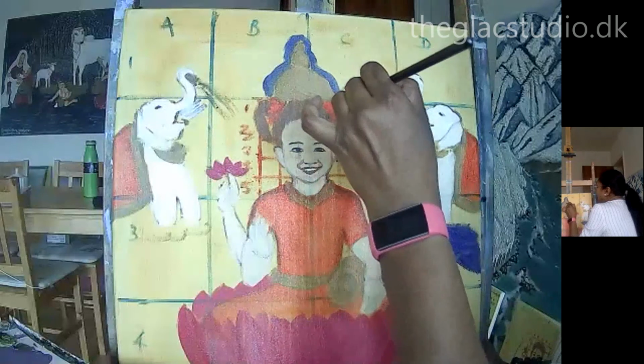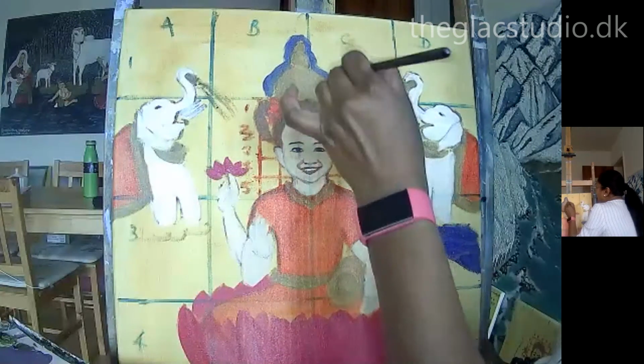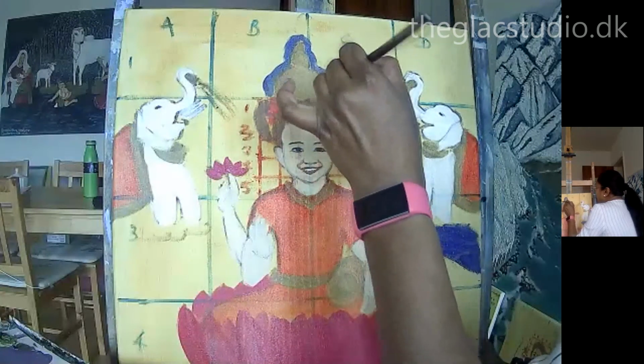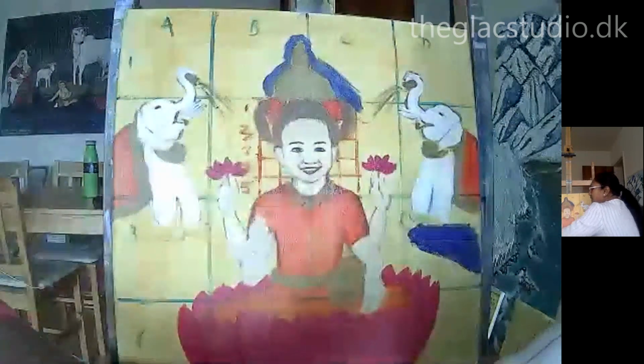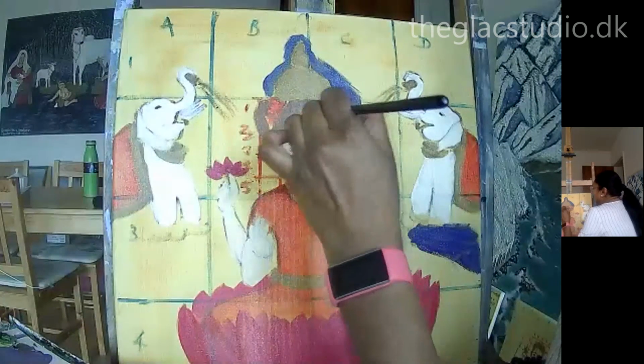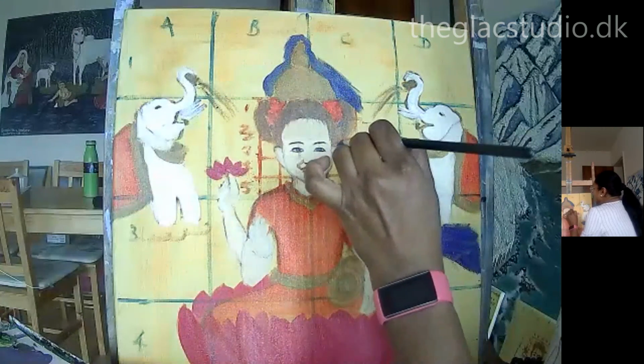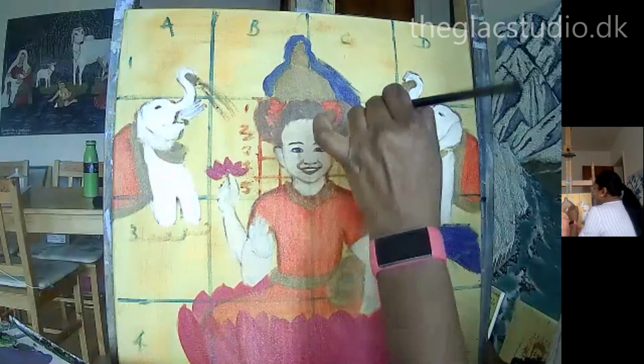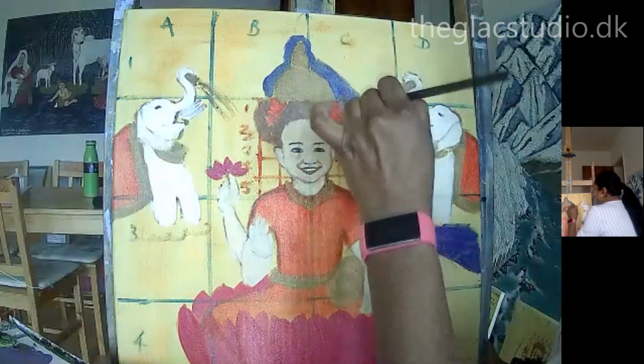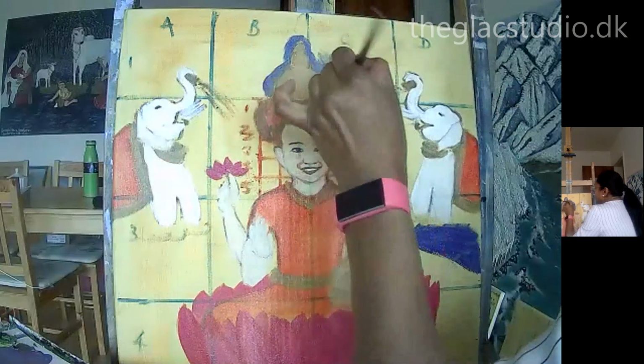And by this time, we're also seeing that some of the lines that we had drawn in the grids are blending or vanishing somewhere. And that's exactly what we are looking for also. So it's helping here.